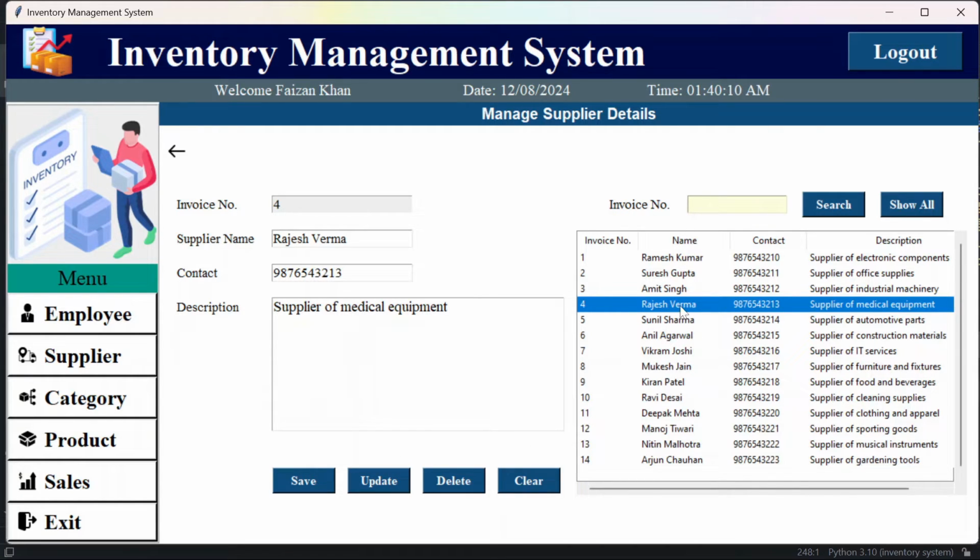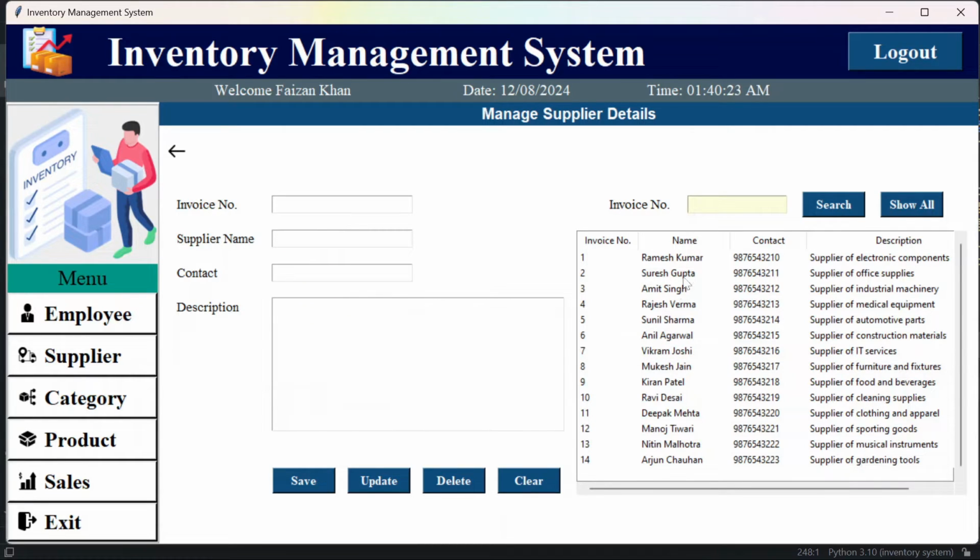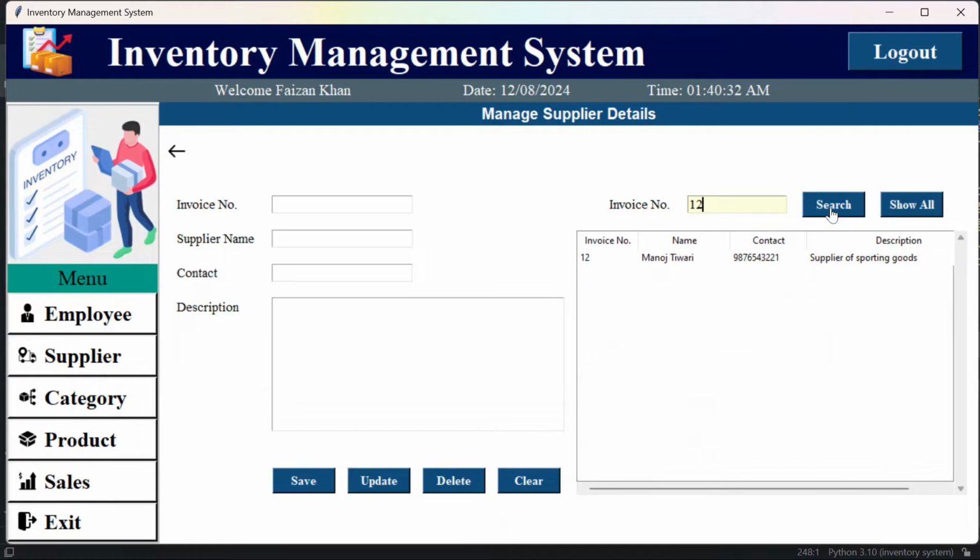If you wish to delete, just select some supplier and click on this delete button. That record will be deleted, and using this clear you will be able to clear the fields. You can also search any supplier based on the invoice number. So if I want to search invoice number 12, so I will be able to search that.